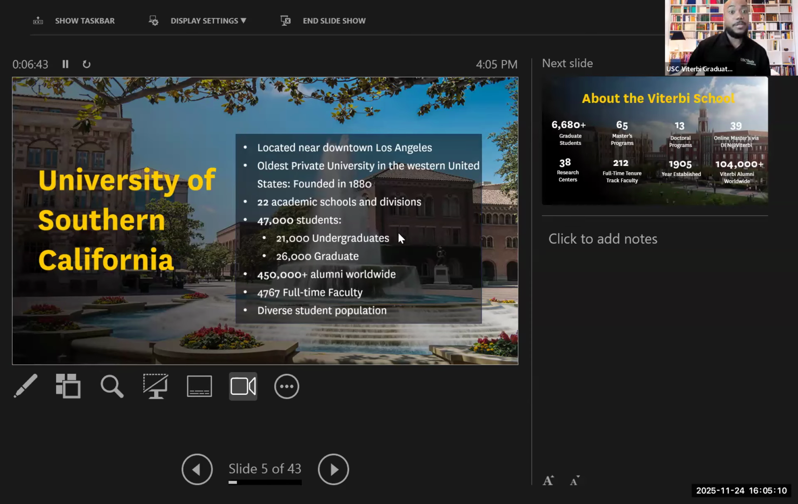We are located near downtown Los Angeles, about 3 miles from the downtown area. We are the oldest private university in the Western United States. We were founded in 1880, so we've been around for a while. We're home to 22 academic schools and divisions, and 47,000 students throughout these 22 academic schools and divisions: 21,000 undergraduates and 26,000 graduate students. So we're a fairly large institution.